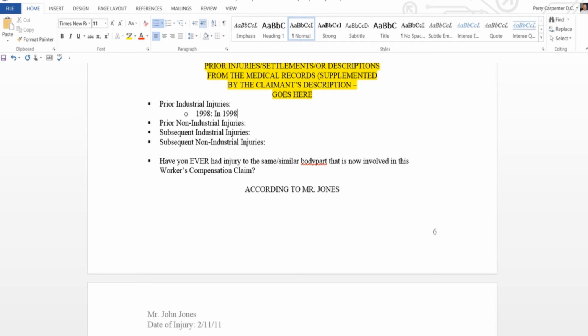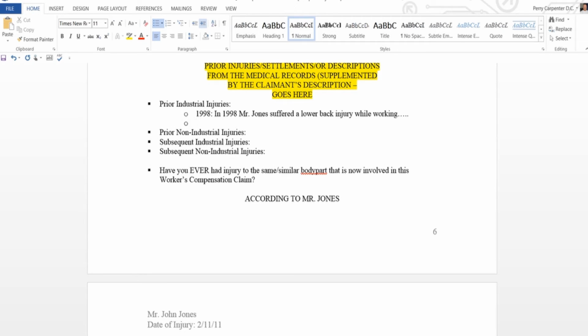In 1998, Mr. Jones suffered a lower back injury while working ... and you elaborate on that here. And then the next injury, you might describe it right below that in a bulleted format. So this is how you clearly format your report in a way that's in chronologic order, and it's pleasing to the reader's eye, and it's a way that the reader can digest large amounts of information quickly.